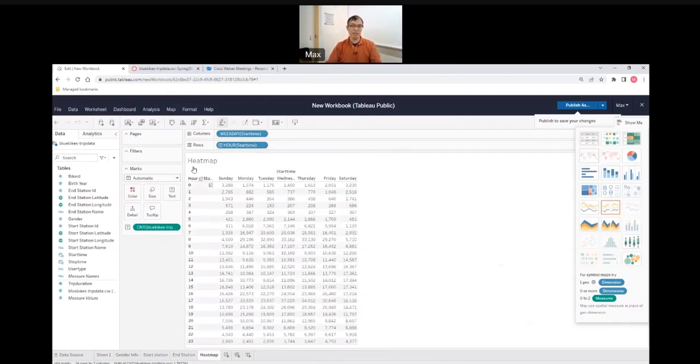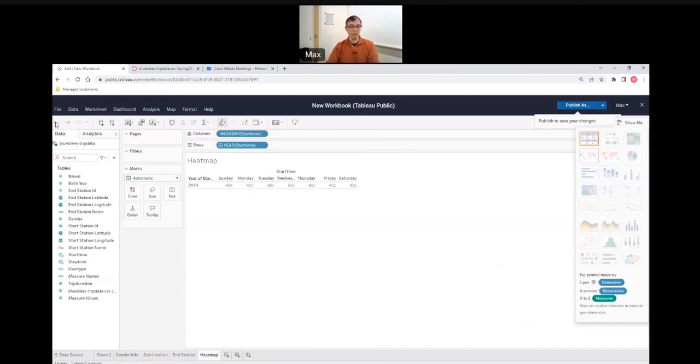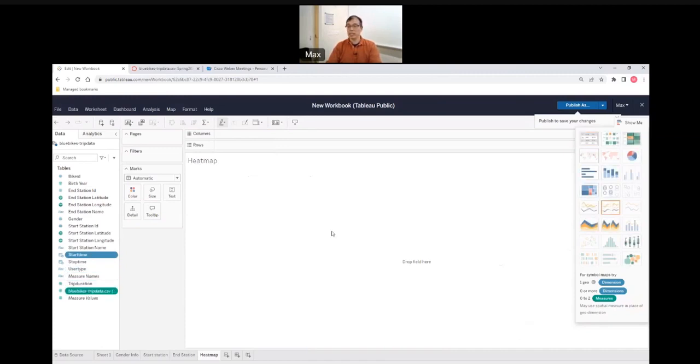Right now I don't have the color. So this one is very useful: undo. It's actually Control Z. So we can undo, undo, undo, and go as many times as you want. And so here we are starting from scratch. So what I would like to have is start time, and then the other one is this.